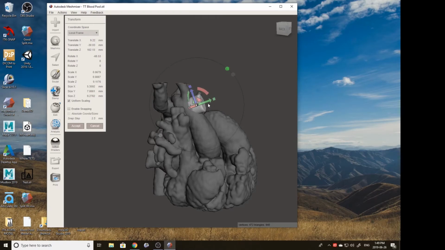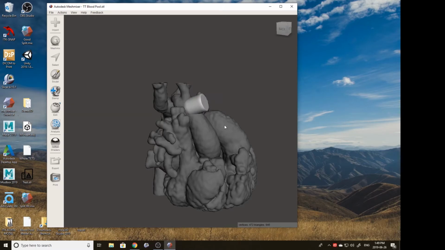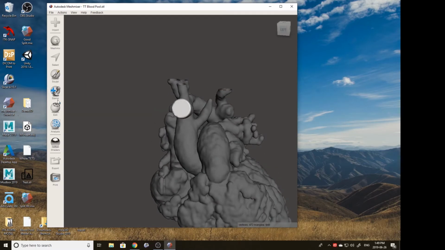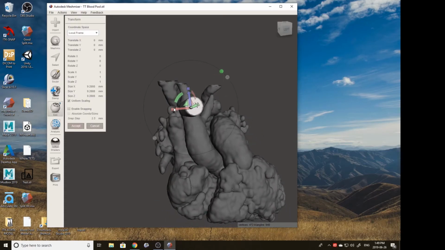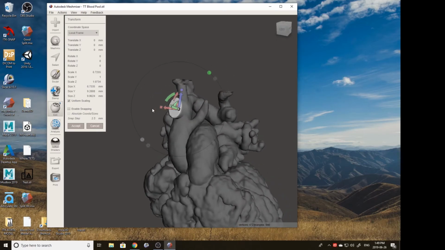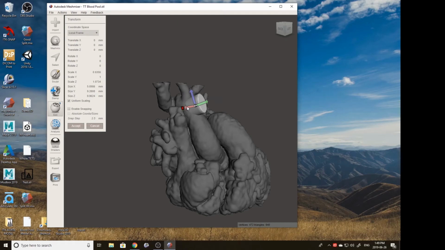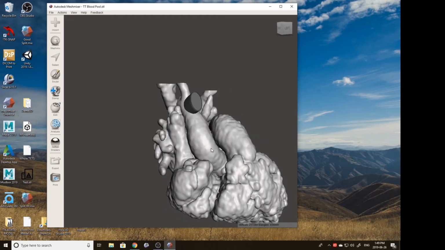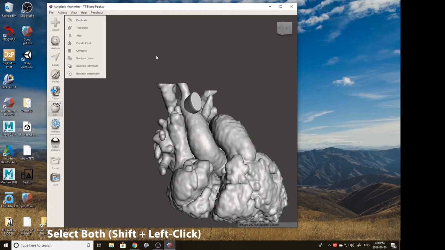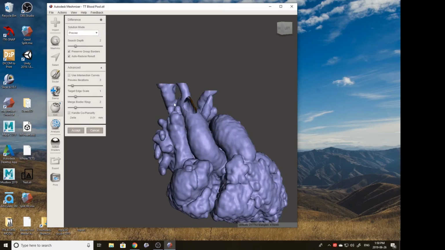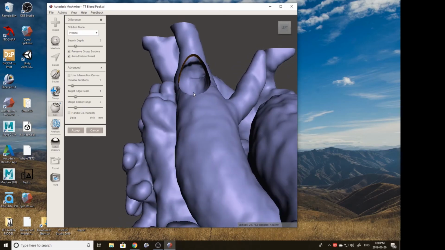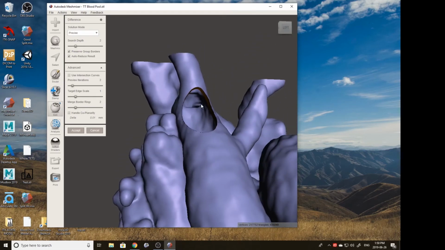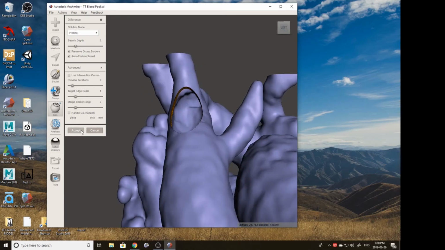Hitting accept. Well, for some reason, I don't know why that happened, it didn't work, but we can go back to Edit, Transform, make sure we selected the right piece, and we can just do that again. Accept, and we're good. So now I want to select both pieces. I hit Shift and then left click both of them, and now I want to do Boolean subtraction. And so what that did is it created a hole in the heart model that was the exact same size as that cylinder. Hitting accept once I'm happy with it.